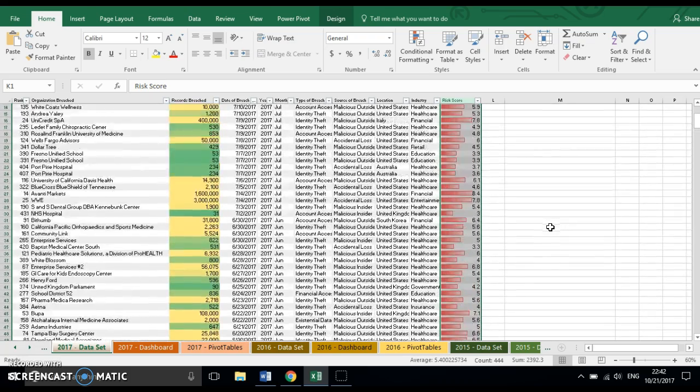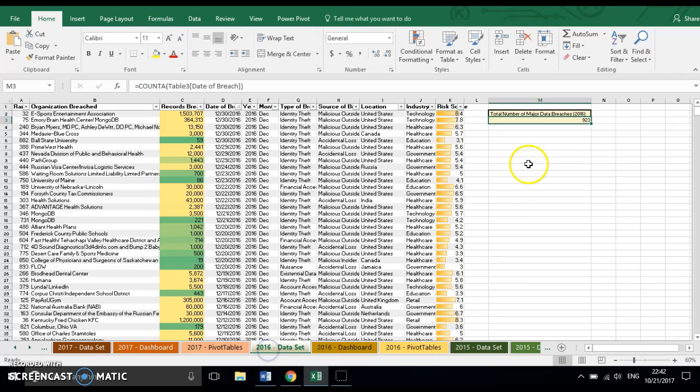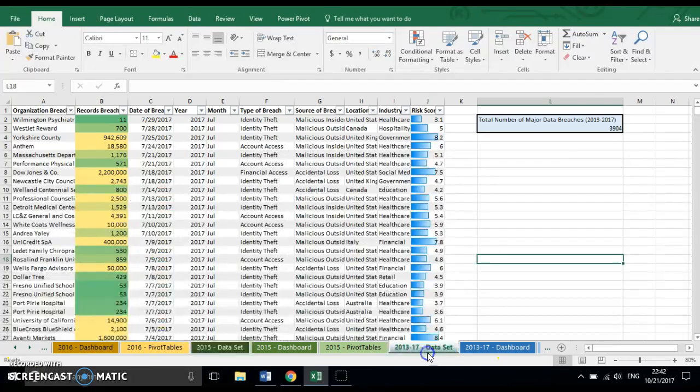I applied the same techniques to the other 3 datasets: records in 2016, which is identified in yellow containing 923 records, and records in 2015, which is identified in green containing 959 records, and the combined dataset with records from 2013 to 2017 identified in blue with 3,904 records in total.